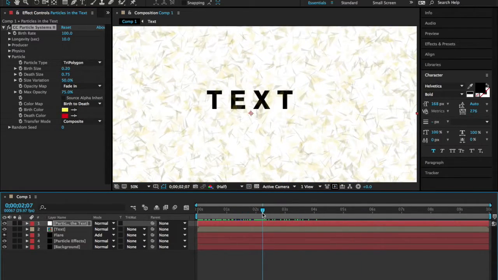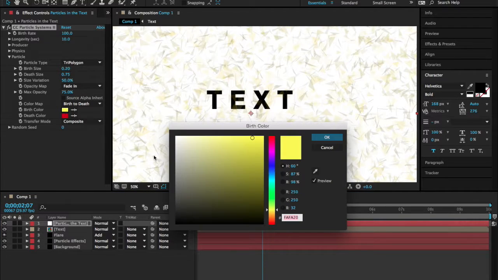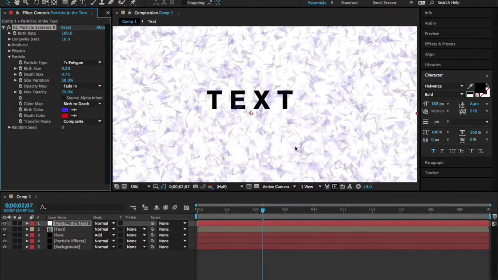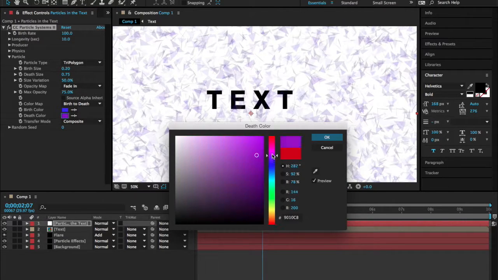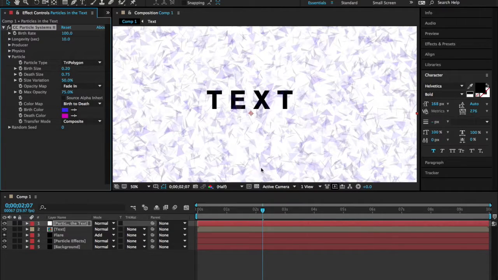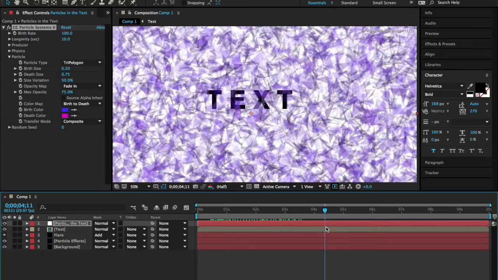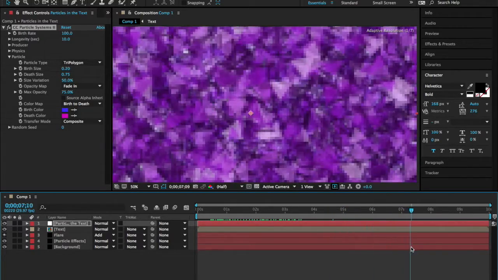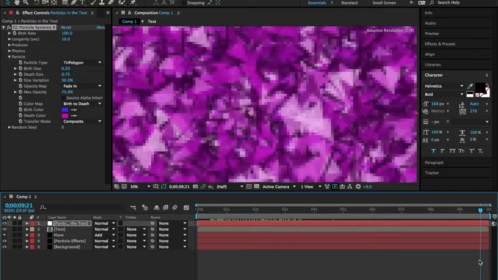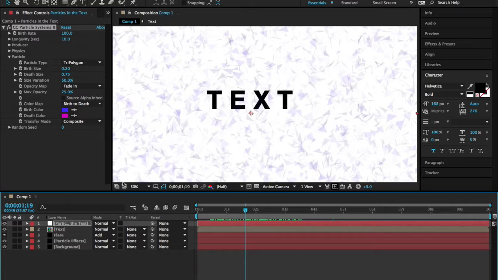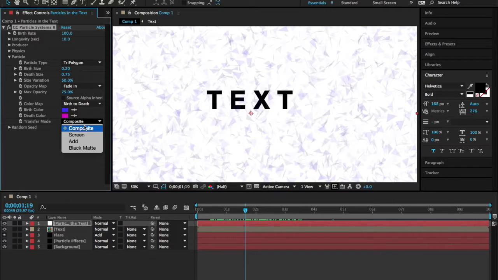We're gonna pick the same colors as we picked before. So for my birth color, I'm gonna pick that nice blue. And for my death color, I'm gonna select that pink color. And in between this, it's gonna show up the purple. So right now you can see that blue turn into purple, and going pink. And we're gonna change the transfer mode to screen, just like the other one.